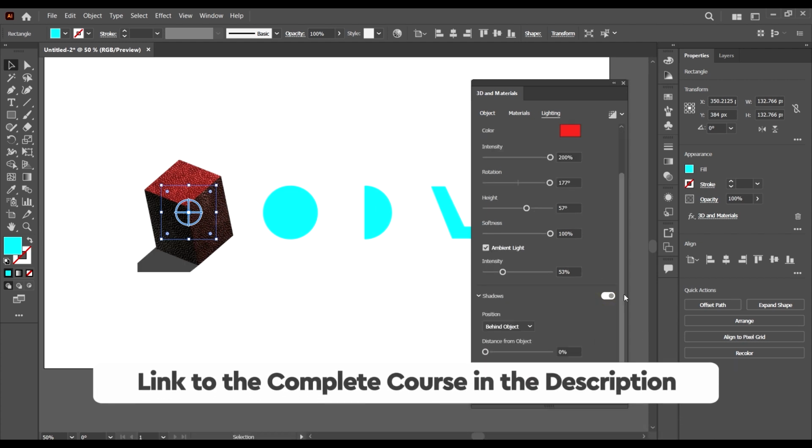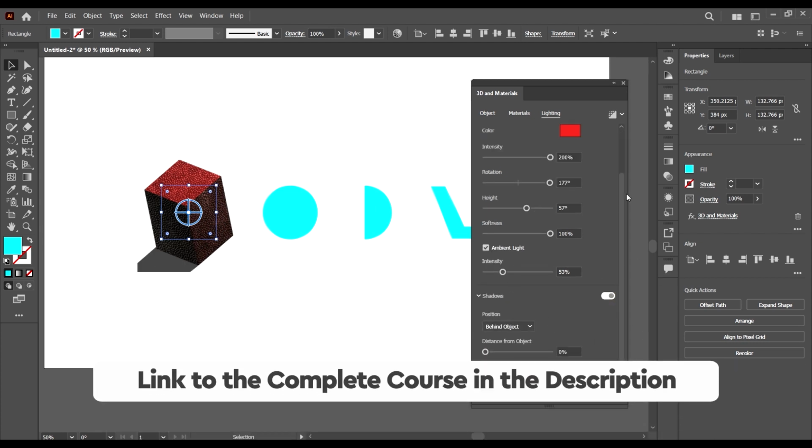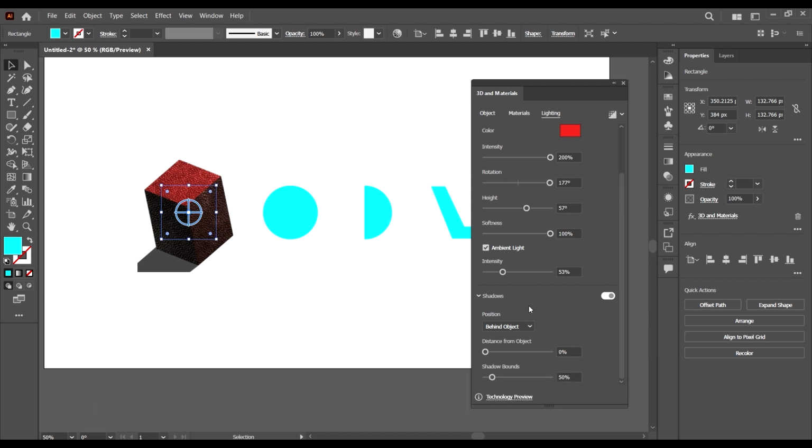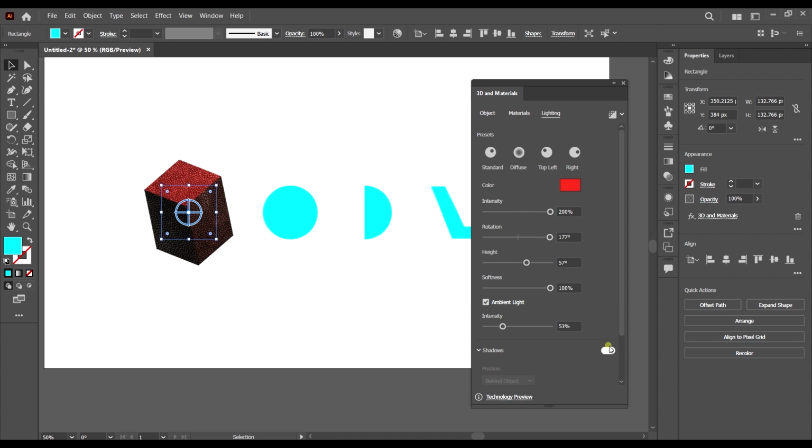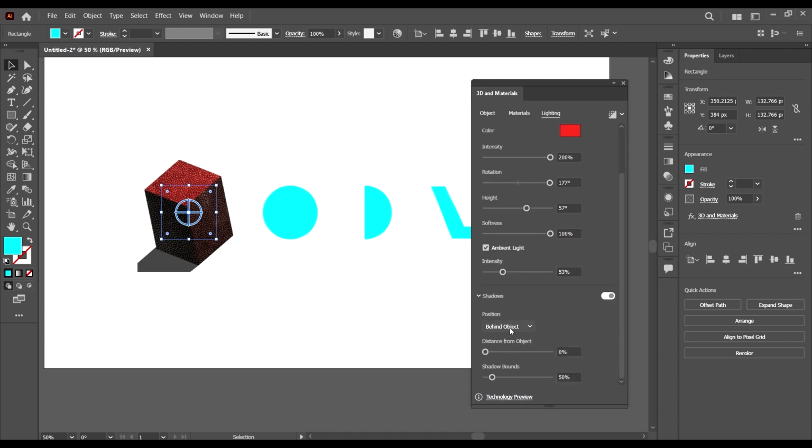And of course, you have to know that adding a lot of settings like shadows will require system power. So for shadows, we have a position of the shadow. Should it be behind the object or below the object? We have distance from object. Okay, shadow bounds. You can increase the shadow bounds like this. Distance from objects, and so on and so forth.